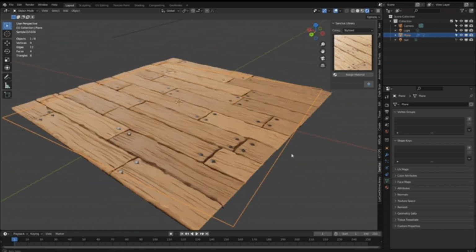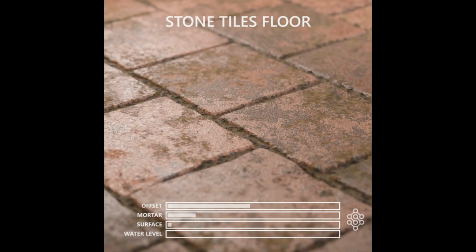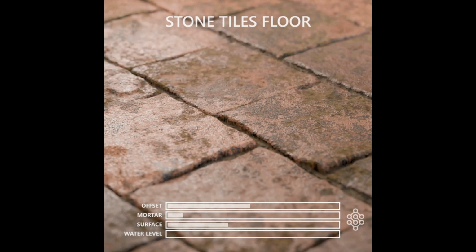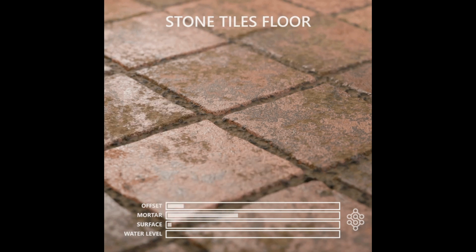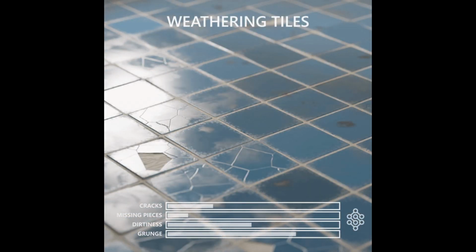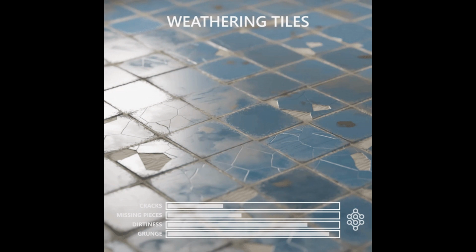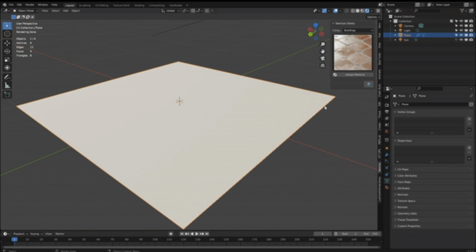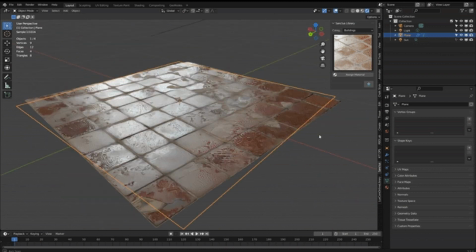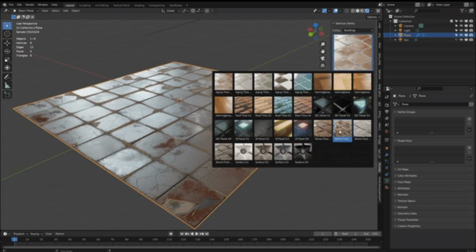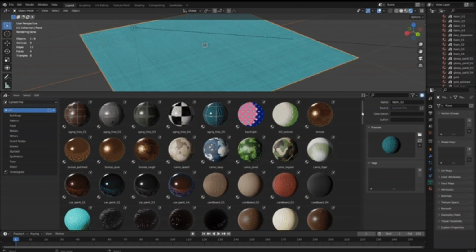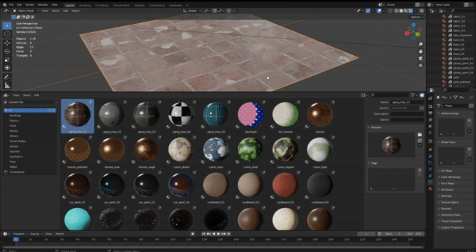For example, you can play with the offset of the stone material and also decrease and increase the water level or the displacement by changing the offset value. You can also add grunge and cracks and control the number of missing pieces on the tile material. The add-on is easy to use, and you can even use the materials directly from the asset library without the need to install it. The add-on costs $25 and you can have a light version for free, which comes with 28 materials and 8 shader tools, so you can try the add-on before you buy it.